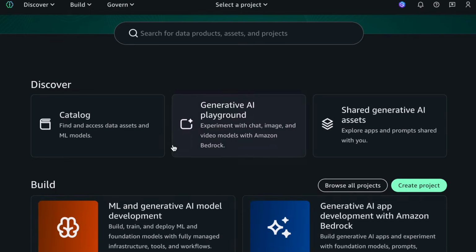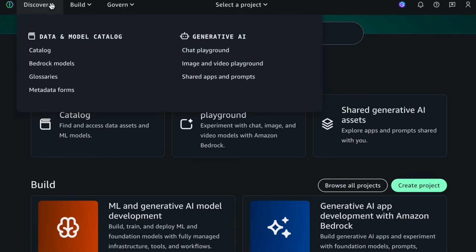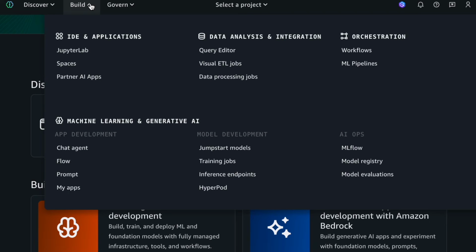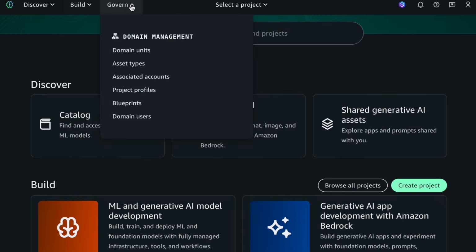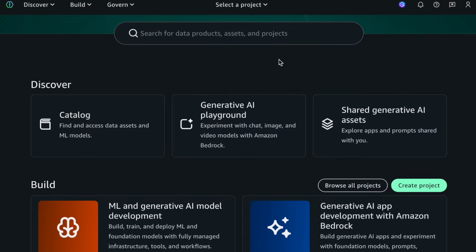After opening Amazon SageMaker Studio, click the Discover button in the environment to explore available tools, resources, and pre-built machine learning solutions. Next, click on the Build section in SageMaker Studio to begin building, training, and customizing your machine learning models. Finally, click on the Govern option to manage, monitor, and control your machine learning resources and workflows.